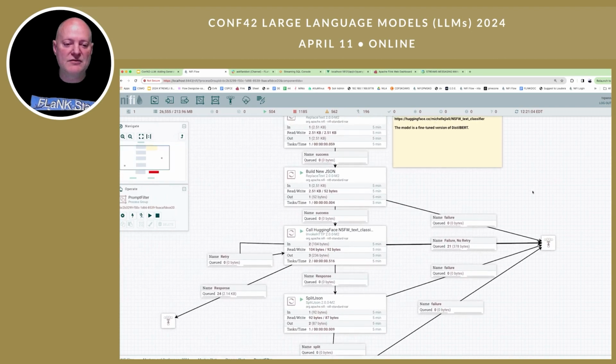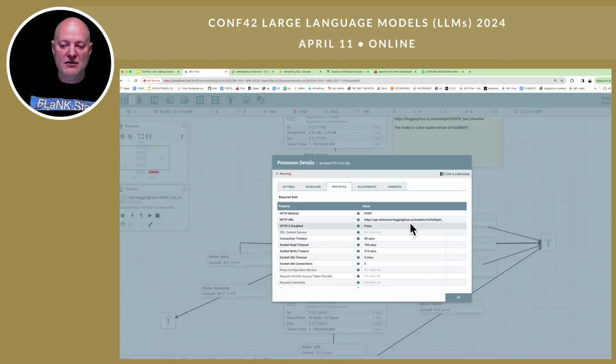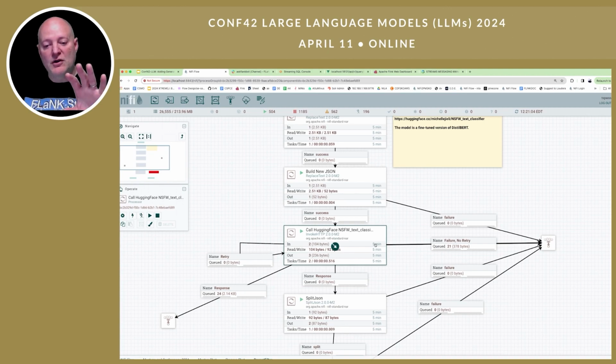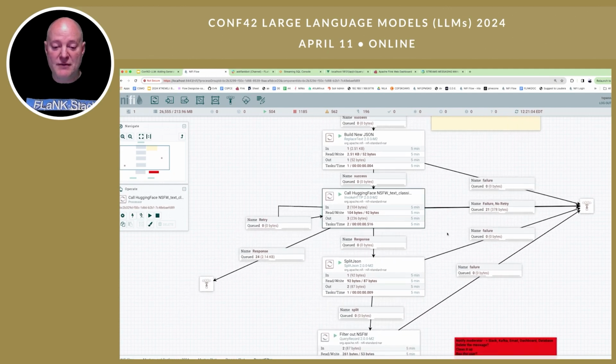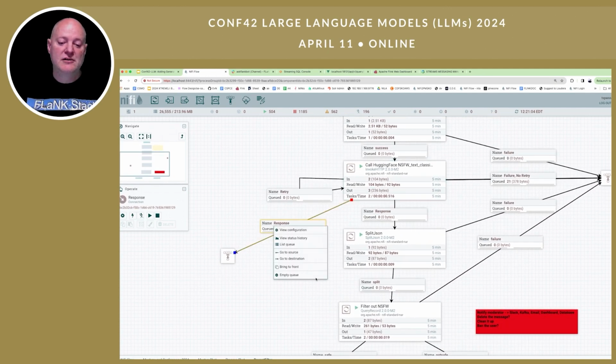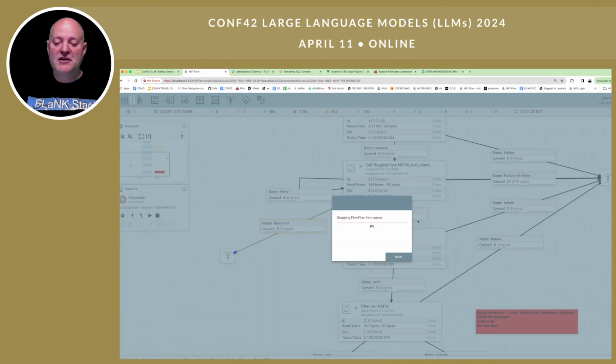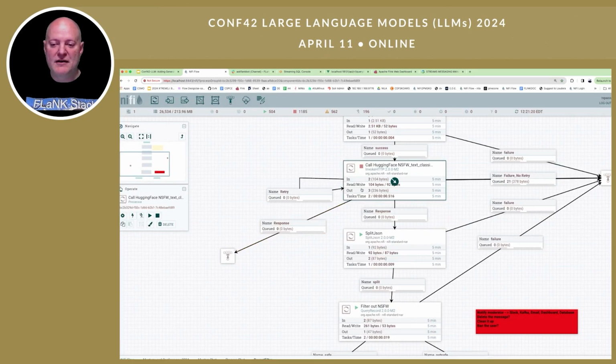Filter this out. I forgot to mention this model. There's a model from Hugging Face for not safe for work text. So I want to parse them out. I don't want those. Oh, someone added another step here. Yeah, I was running a demo. I wanted to look at those.